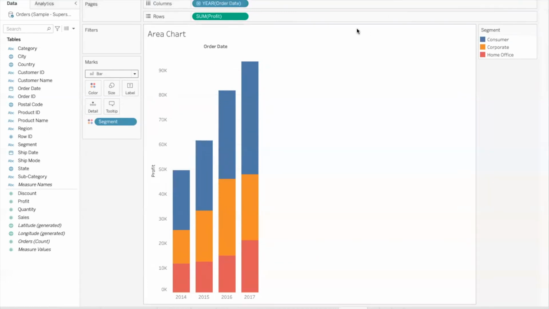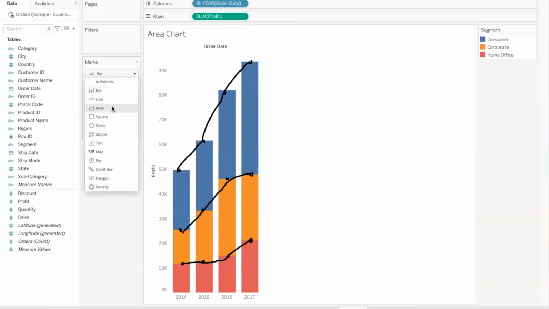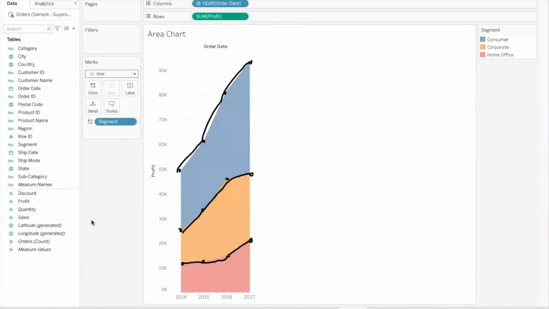Now, instead of stacking the bars, imagine if we considered the complete area. Okay, this is the performance of corporate segment, which is stacked on top of home office. And this is the performance of consumer segment, which is stacked on top of corporate. So I'll just connect this, then connect this, and then connect this. Imagine shading this whole area in red, this whole area in orange, this complete area in blue. Okay. By using mark type as area, I'll show it to you. Look at that. So this is an area chart.